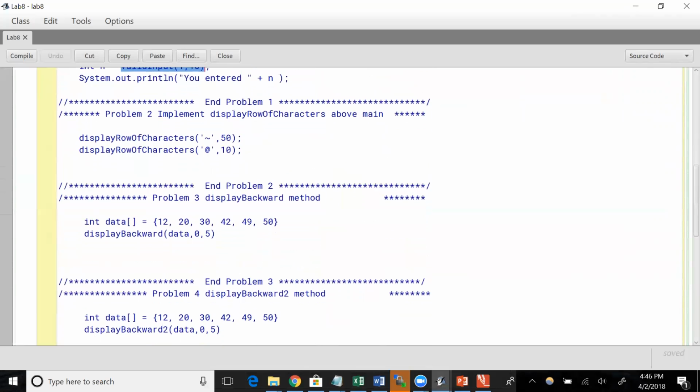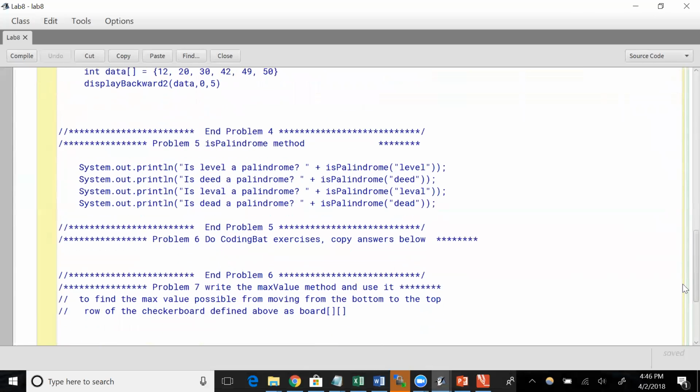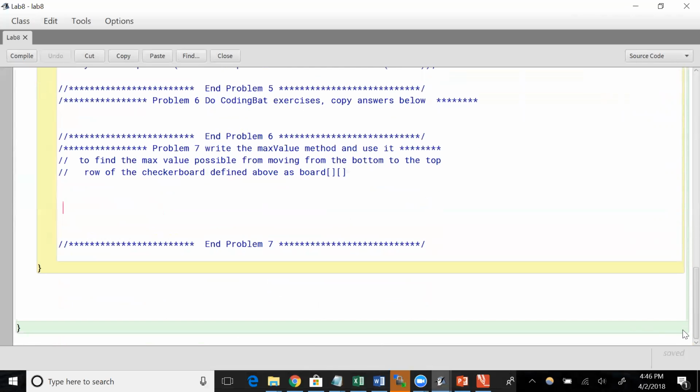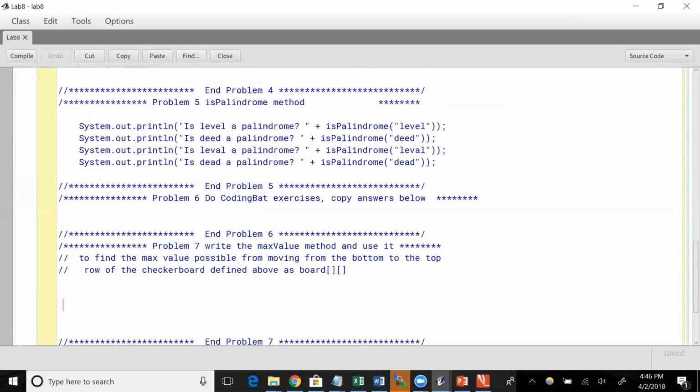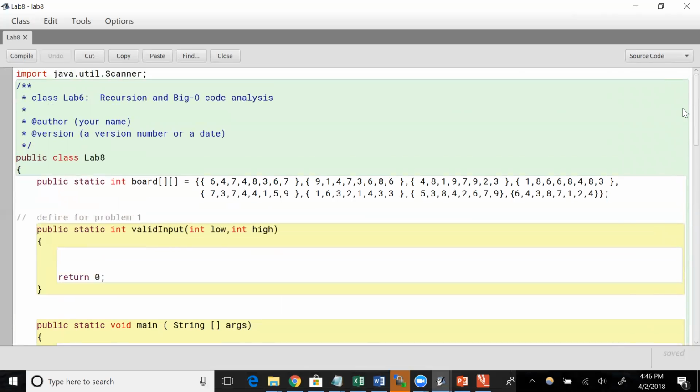Here's the display row of characters. You can try making a display array backwards algorithm recursively, and you can do it twice using those 2 different approaches. You can do a palindrome method. The coding bat exercises, put your solutions below main. You can copy them below main. And then the max value method, which I just talked about, you can solve that as well. So have a go at it. The lab handout has some more hints, I think, on some of these things.